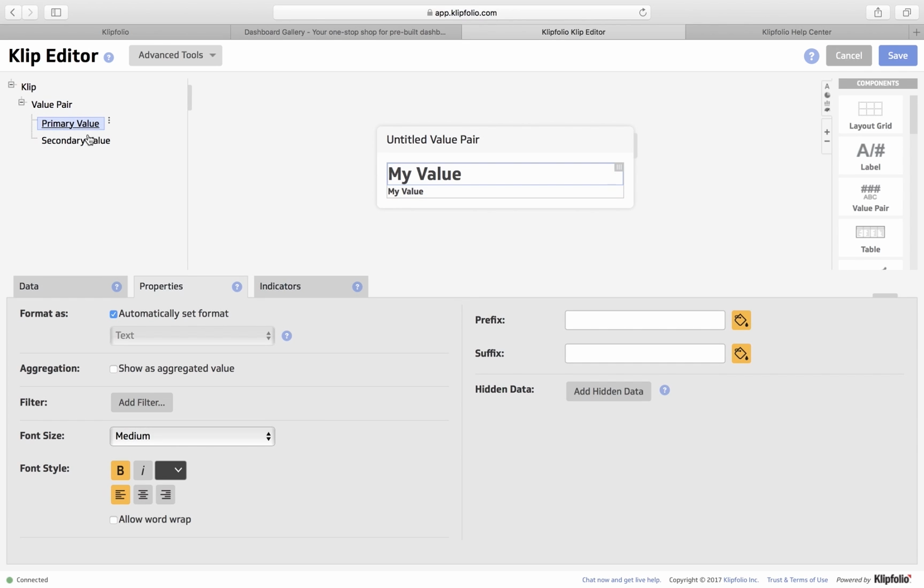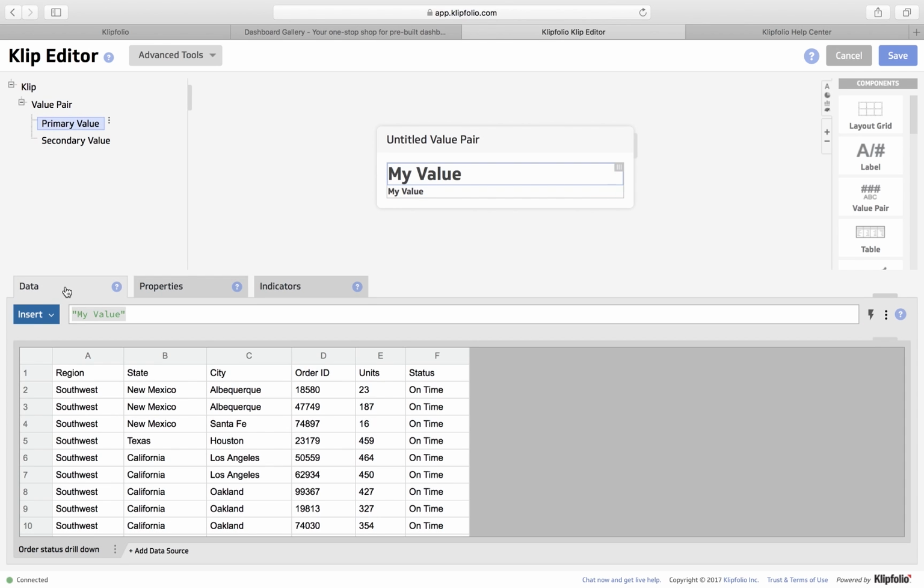So for the first value, let's go ahead and take a look at my data. For the first value, I'm going to use a very simple function, which is the select function, which is very widely used. What I'm going to do with that select function is select data in this table based on a condition.